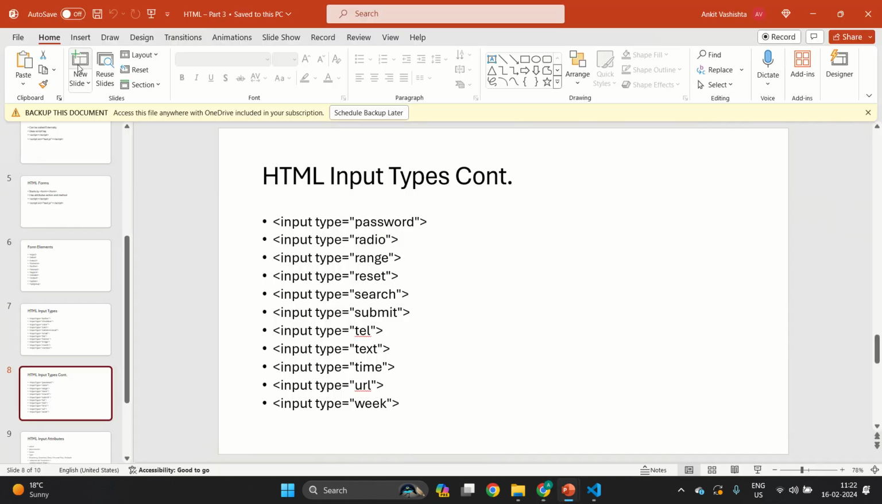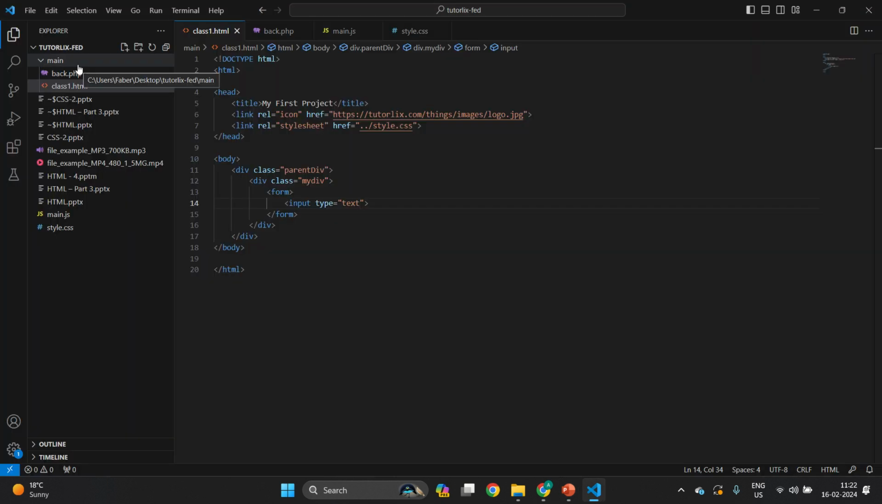Next is the input type time. If you remember from the previous video, input type date will open up a date picker. Input type datetime-local will open up a date picker as well as a time picker. Input type time will open just the time picker. If we keep input type time and select the time, it just opens up a time picker.